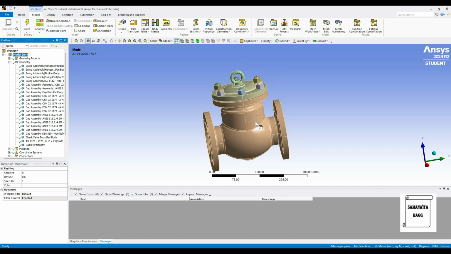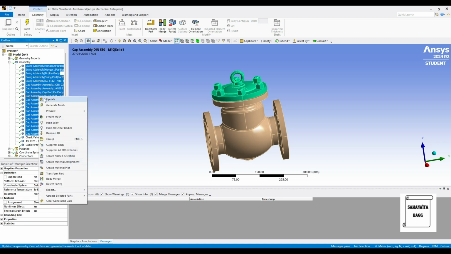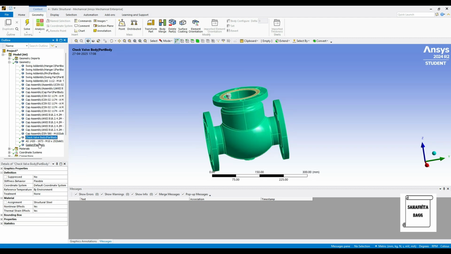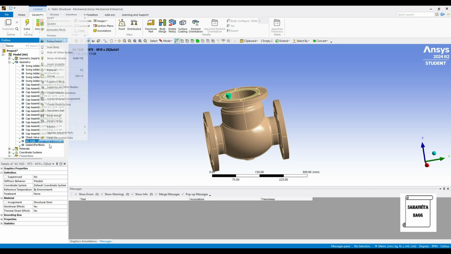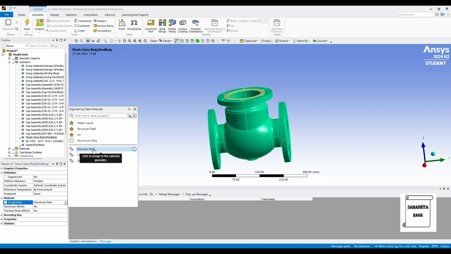We'll go to Geometry. Now this cap assembly is what I don't want to use. So I will select the entire one, right click and hide the body. This one also I'll hide. So this is the only portion that I'm going to use. You can see here, this is the part. I'll change the material to stainless steel first.